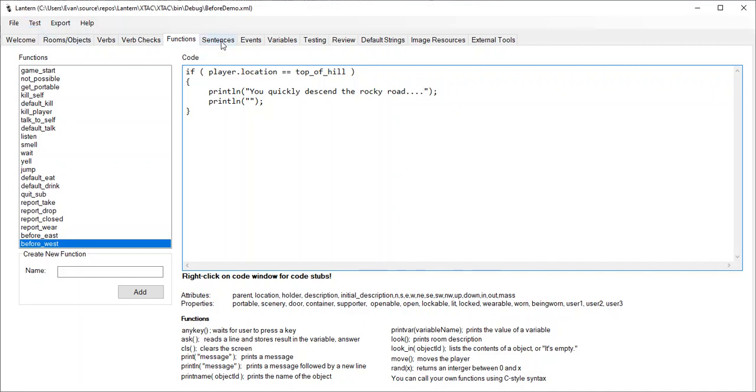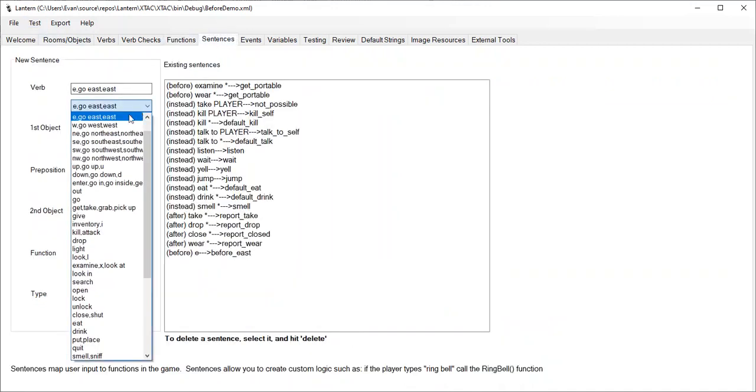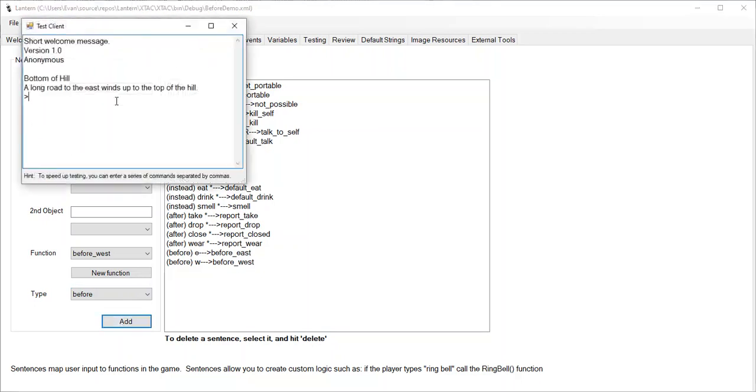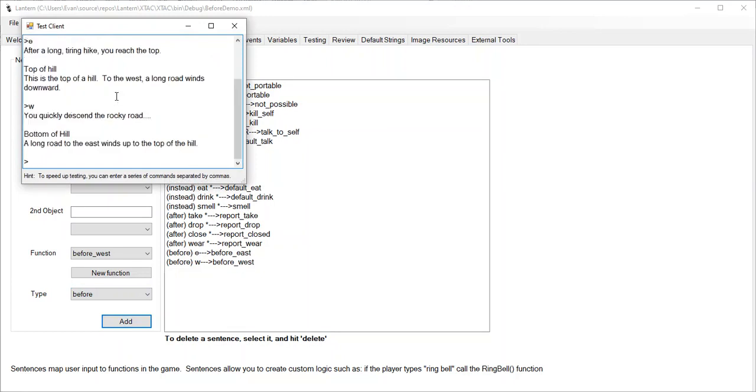And now we have to do the same thing. We have to go add a sentence. So if the verb is west, then call our before west function, and before we actually carry out the move, we want to sneak in this little thing that says, if we're at the top of the hill, print out, "You quickly descend the rocky slope." Let's go add and run it. Okay, east. After a long, tiring hike, you reach the top. West. You quickly descend the rocky road. Okay, right, so there we go.